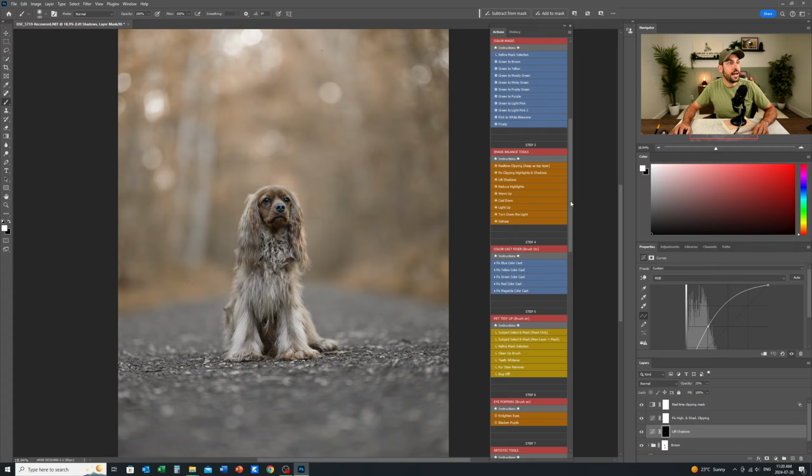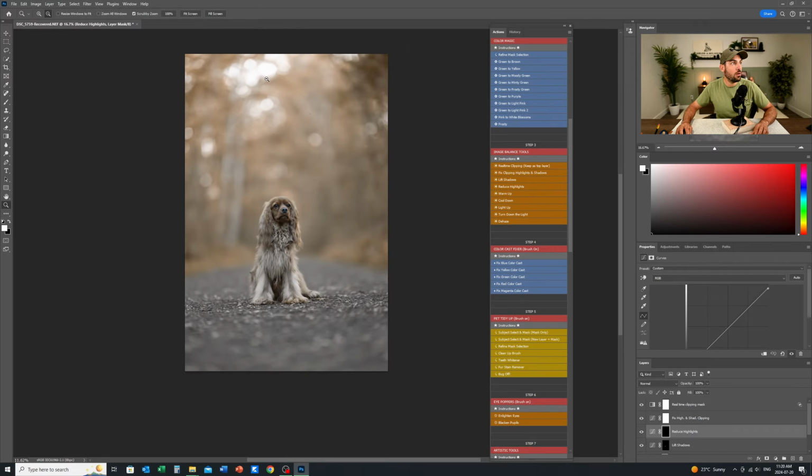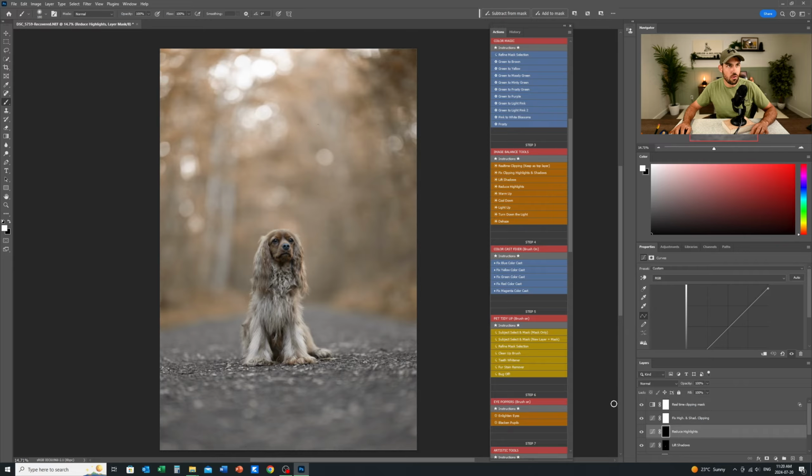Good. Now we can do reduce highlights as well. If we click on that, now we can go over where the highlights are a little bit too strong and brush over these. All right. So you can see it makes a difference. So before and after, again, that's a little bit too much. So I'm just going to bring down the opacity to about maybe 30. Before, after, that's good.